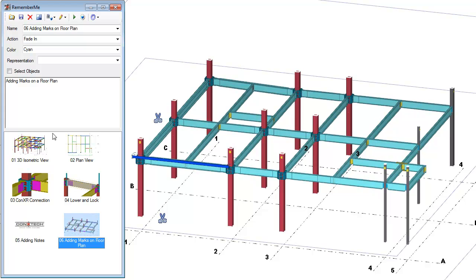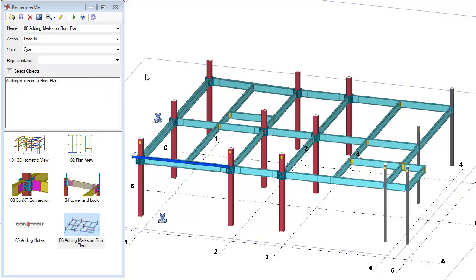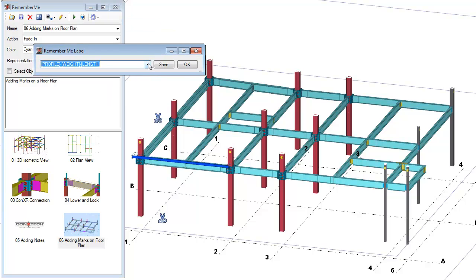Now what I want to do is create an erection drawing or erection plan style view here and just quickly see all of the beam sizes that are associated with this floor level. So I can come up here to the mark functionality and say mark all parts. Then I'll define the profile attribute here and say OK.